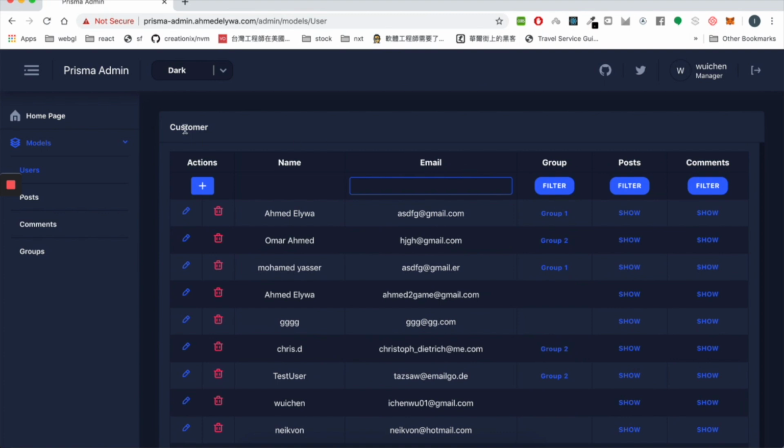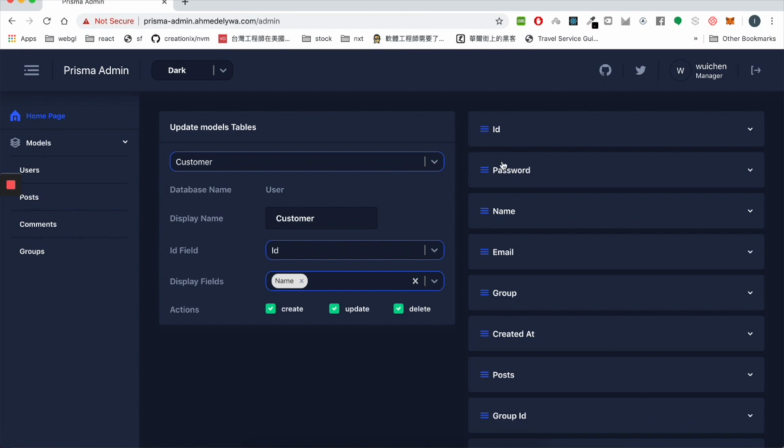So now it's being shown as customer table and having name as the first column, as we want in our settings here. Oh, it's not showing password because in the backend field we have it set as disabled. I'll talk about how to exclude the password field in Prisma Admin models generation later on in the video.